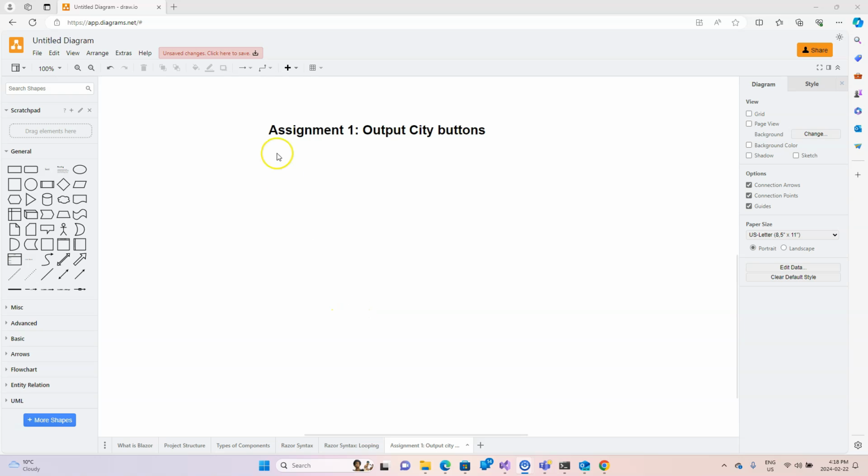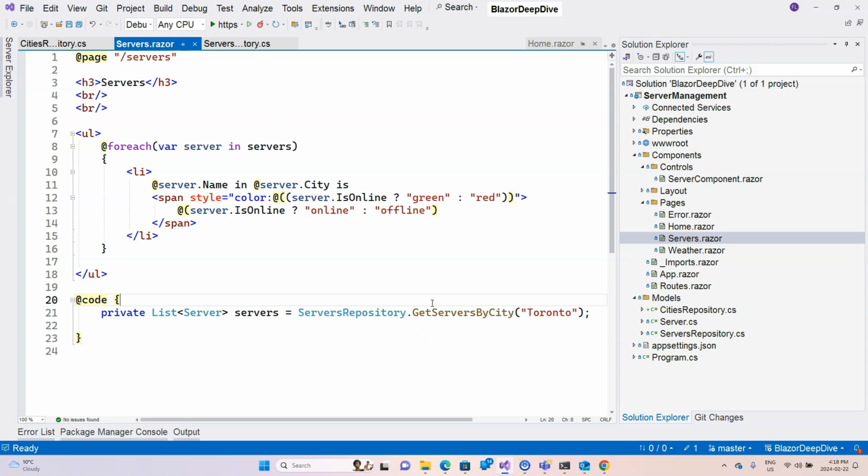In this video, let's work on assignment number 1, outputting the city buttons. Let's jump into Visual Studio now, and come to this servers routable component here. We want to output the city list right here. In order to do that, we first of all need a state variable, just like the servers. The reason why I call it a state variable, I'm going to talk about later when we add interactivity to it. But right now, let's just call it a state variable.